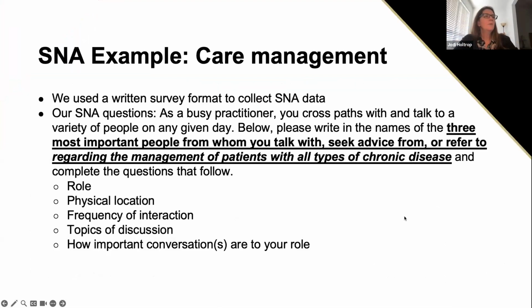So what we did was we wanted to know if where the care manager was located mattered and what functions mattered around chronic disease management. So we gave people a survey and we asked them this question: pick out the 3 most important people from anywhere that you talk with, seek advice from, or refer to regarding management of patients with chronic disease. And then they would name a person. Okay, Jodie Holtrop is one of my people.